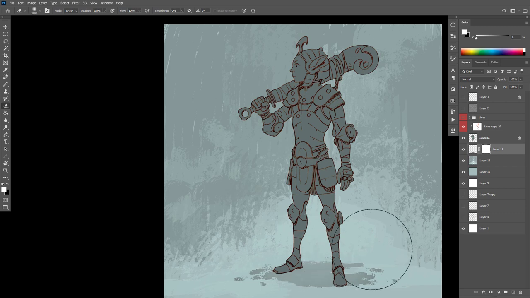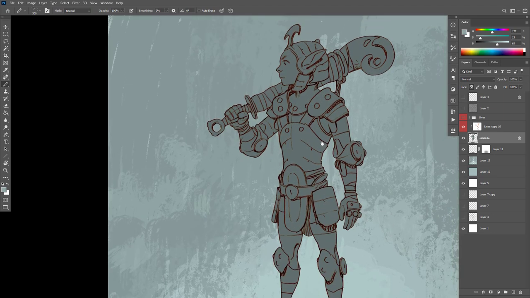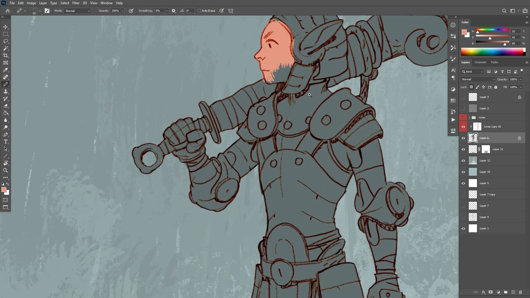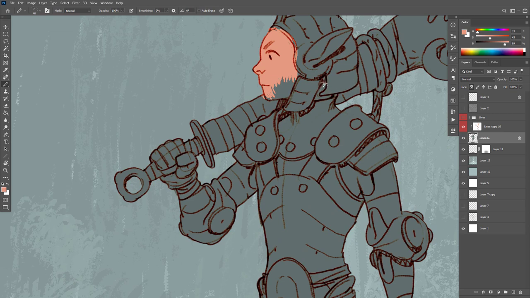Just gonna fade out that background again. Just little things like that will give it a bit of interest. All right, so simple color scheme. So what we'll do is we'll add in the skin tone first. Now I'm gonna make sure I make it pretty bright, because I think otherwise I'll probably end up with a really, oh, maybe not. Maybe let's try. We'll see. We can always bring it up later with color adjustments and stuff.